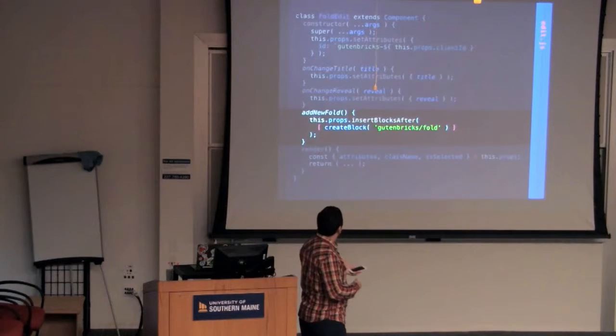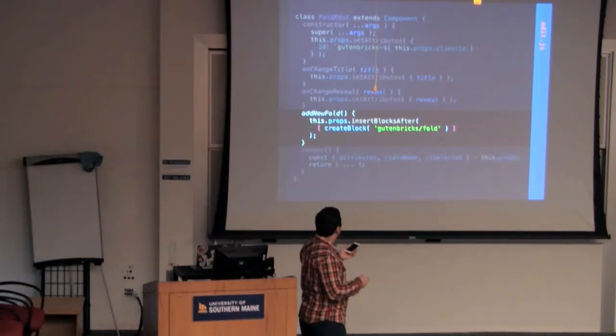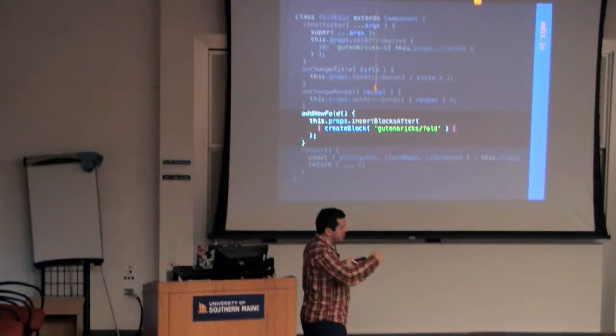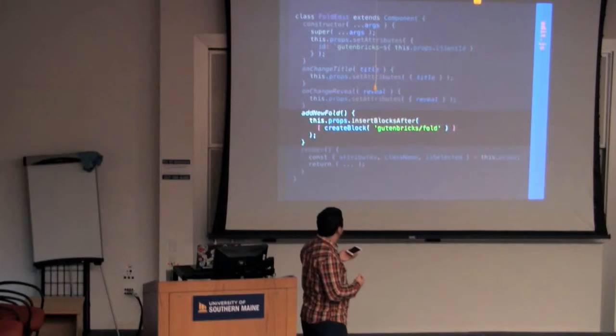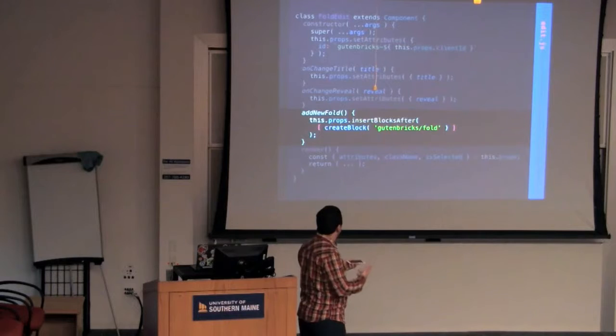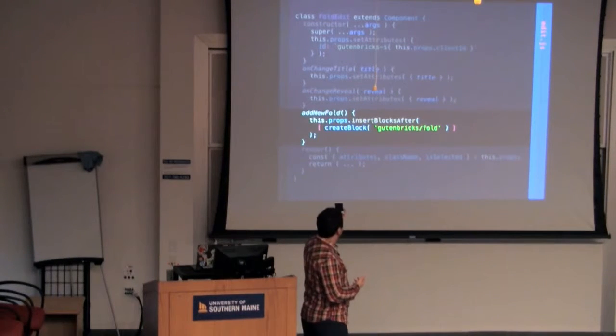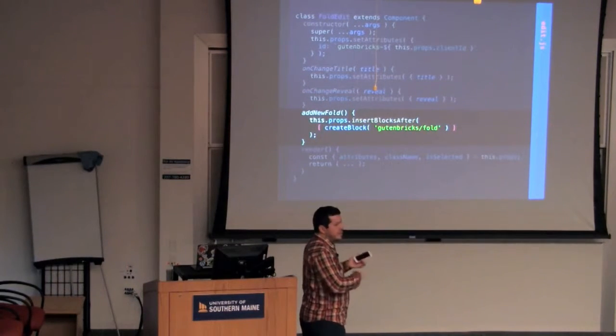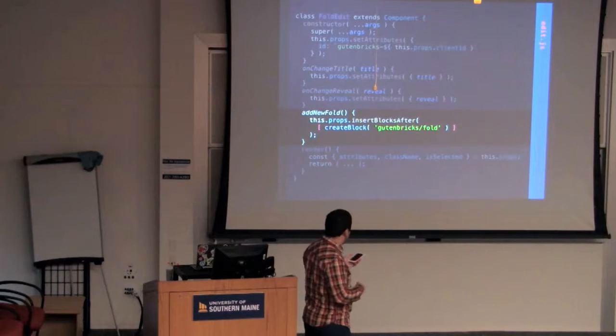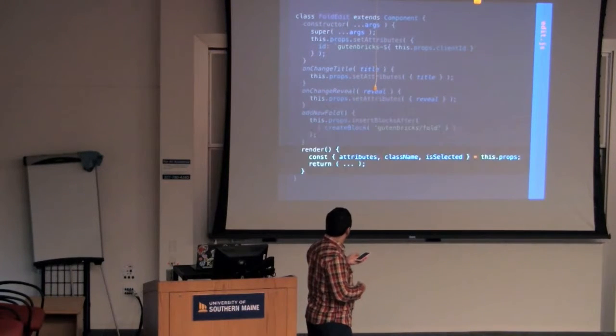And the add new fold is what we'll be using in the button to create a new block from within the previous block. And it uses this API to insert blocks after. You can also insert blocks before. And if you see, it just calls this function create block and uses the same ID, so it will create the same block. Obviously, you can add another ID and create whatever block you can think of.